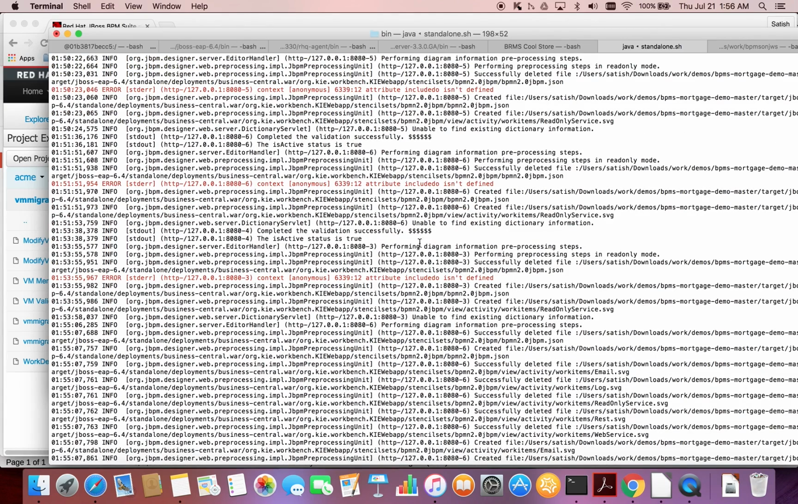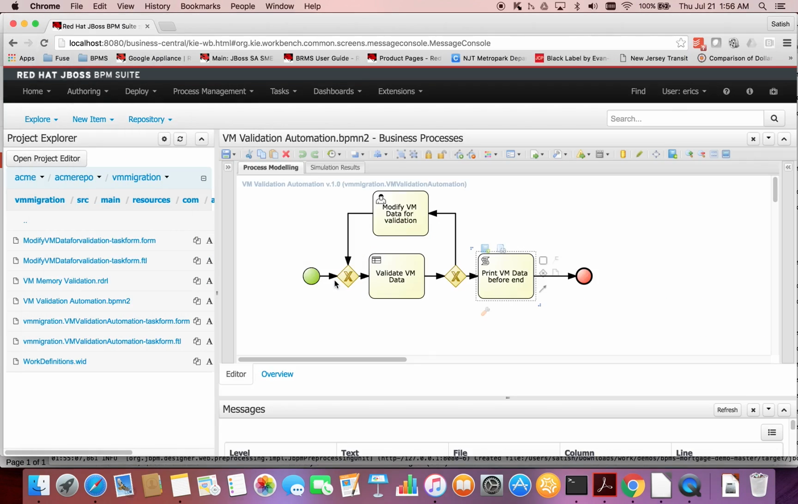If you look at these particular messages, successfully completed, and completed the validation successfully. The active status is true, and all those things are mentioned over here. So coming back to this particular use case, it passed either the first time if you have given 1024 or more memory, or if you have given less than that, it will go to a human task.